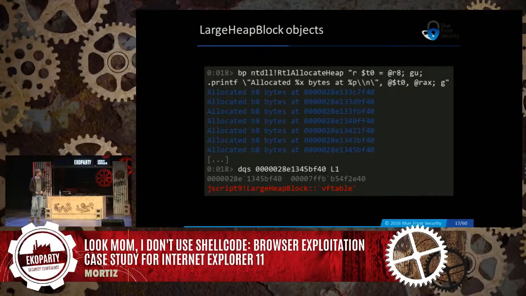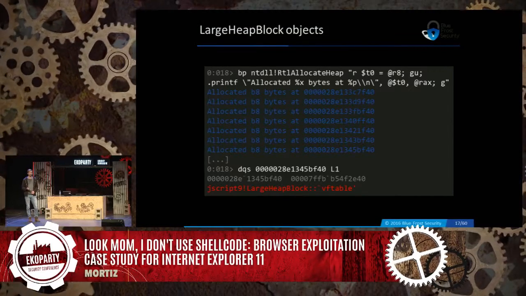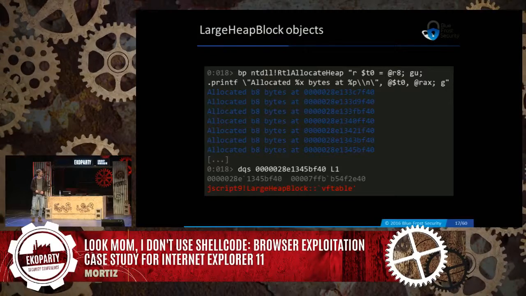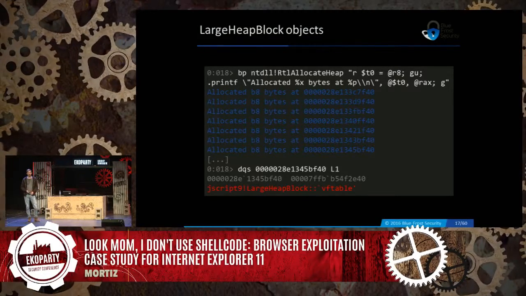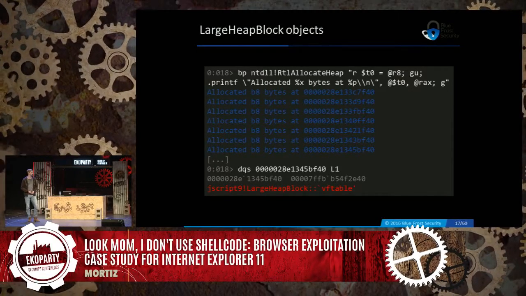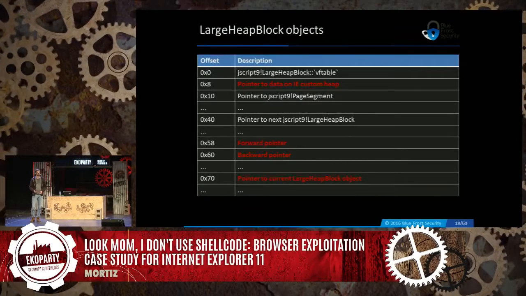So if you take a look in the debugger and you run the JavaScript code from the previous slide, you will see all these allocations of B8 bytes. And if you take a look at the memory of one of these allocations, you will see that these are really the large heap block objects we are looking for. So let's take a look at the structure of these objects.